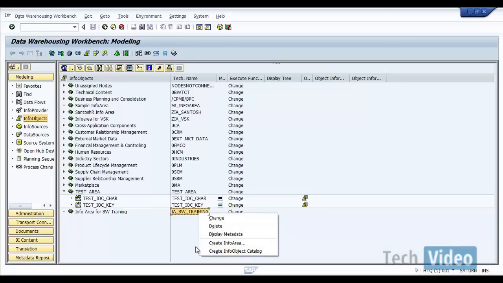So in info objects, we have different types of info objects, right? We have characteristic info objects, we have key figure info objects, we have time info objects, we also have unit info objects. So to classify them again, or to group them again, we can create info object catalog. So we can create info object catalog for characteristics, we can create info object catalog for key figures. So I'll right click on info area and select create info object catalog.